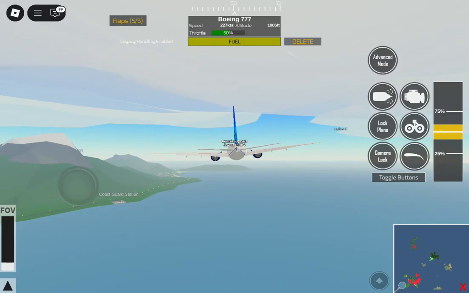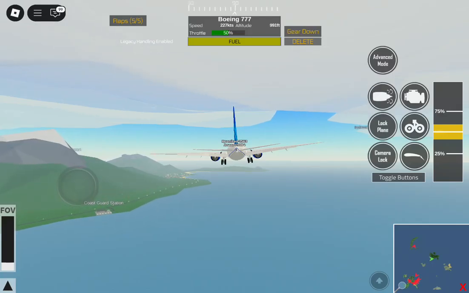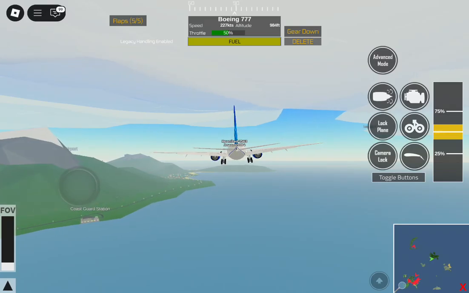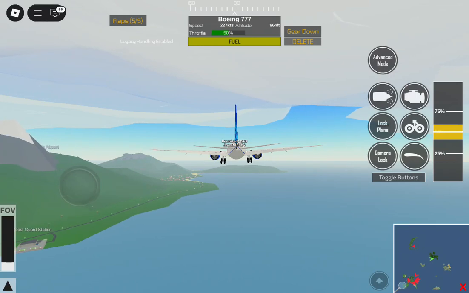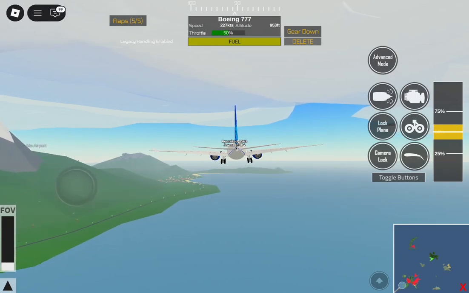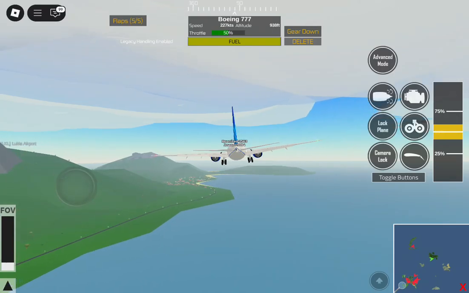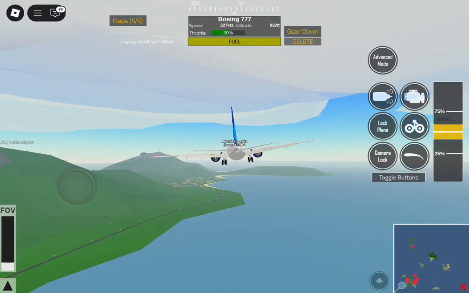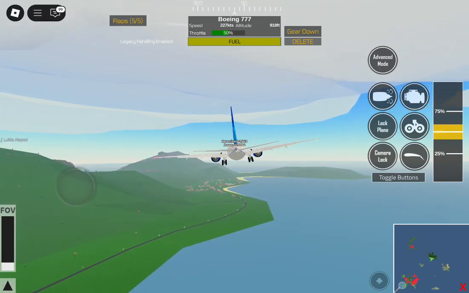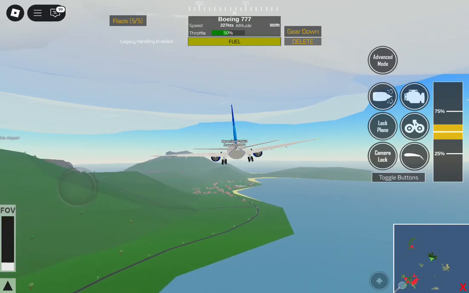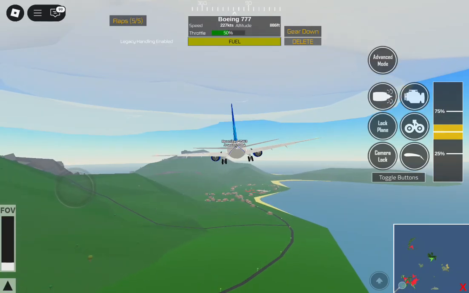So, landing gears are put down exactly 1,000 feet. As you can see, if you're 1,000 feet, that means you need to put your gears down. But if you flare too early, your landing will be late. But if you flare too late, your landing will be hard.